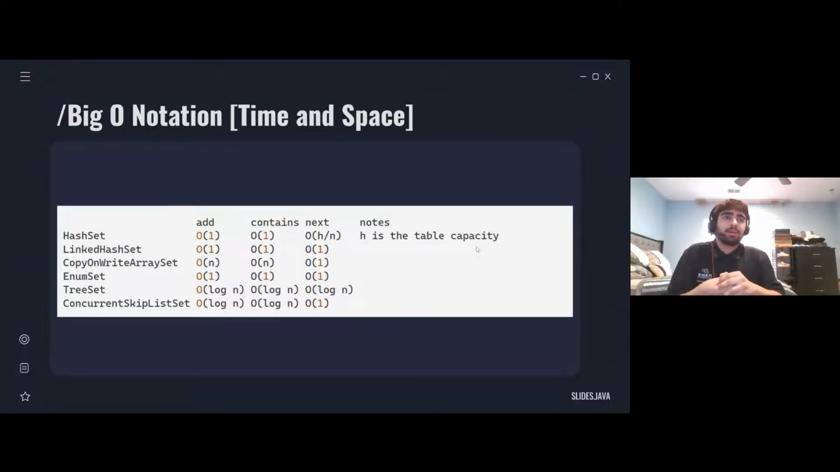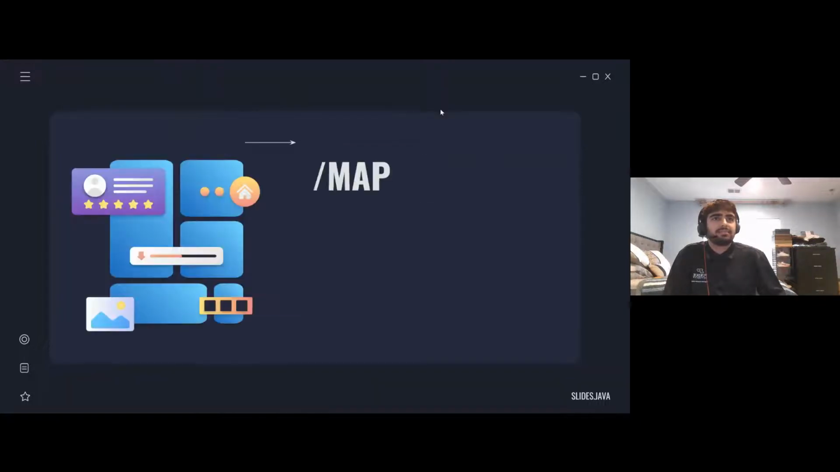So here's a big O notation for certain algorithms when it comes to certain different types of sets. So we have add, contains, and next. Obviously, for add, we have O(1), which means it always takes the same amount of time to add an element because it always gets added to the same place. And it's kind of the same for all of them. And then we have contains. Some of them are always constant, and then some of them vary with the size of the set. And then these ones you don't have to really worry about. Mainly it's just add and contains.